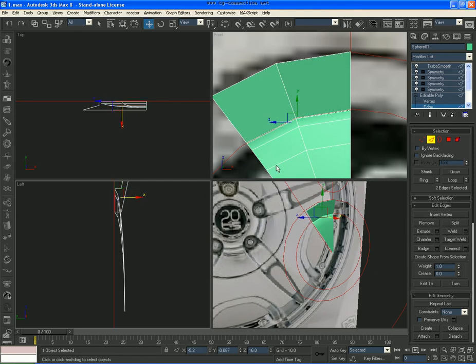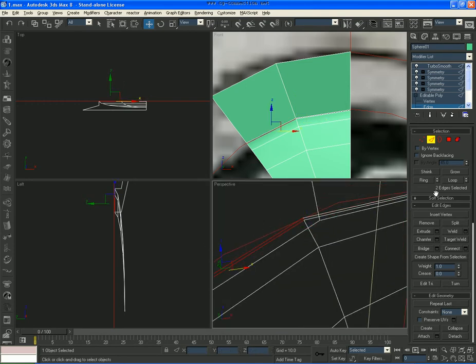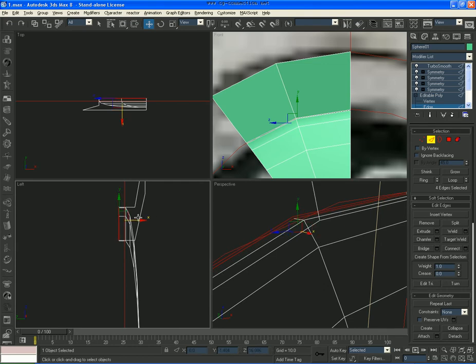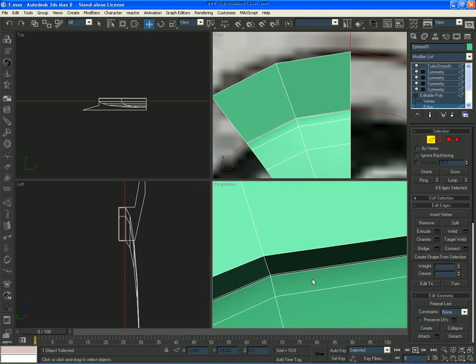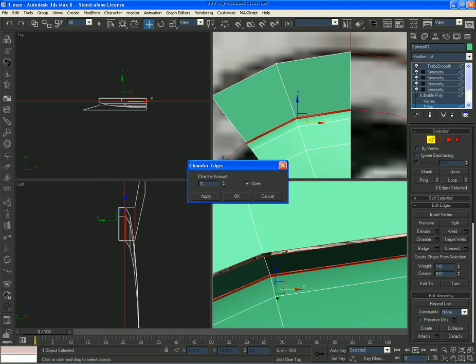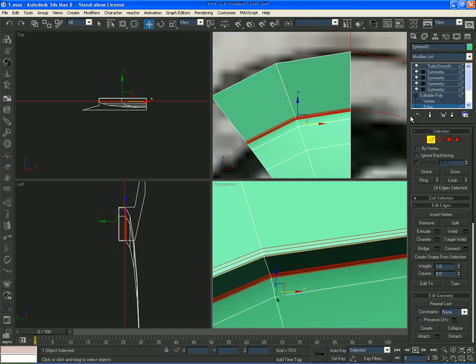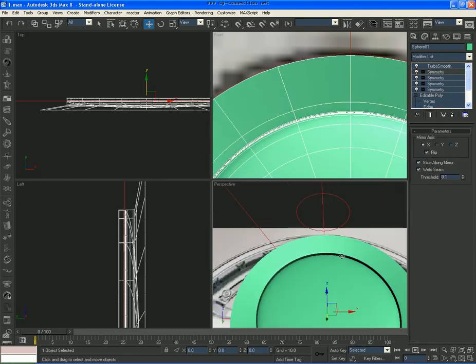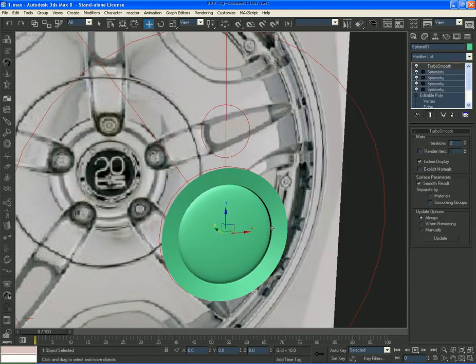Now extrude it down. Now select both of them. Extrude them back again. Now select all 3 of these. Chamfer them by 0.2. Apply, and then 0.08. That way we get very sharp edges, and that's what we really want at the moment.